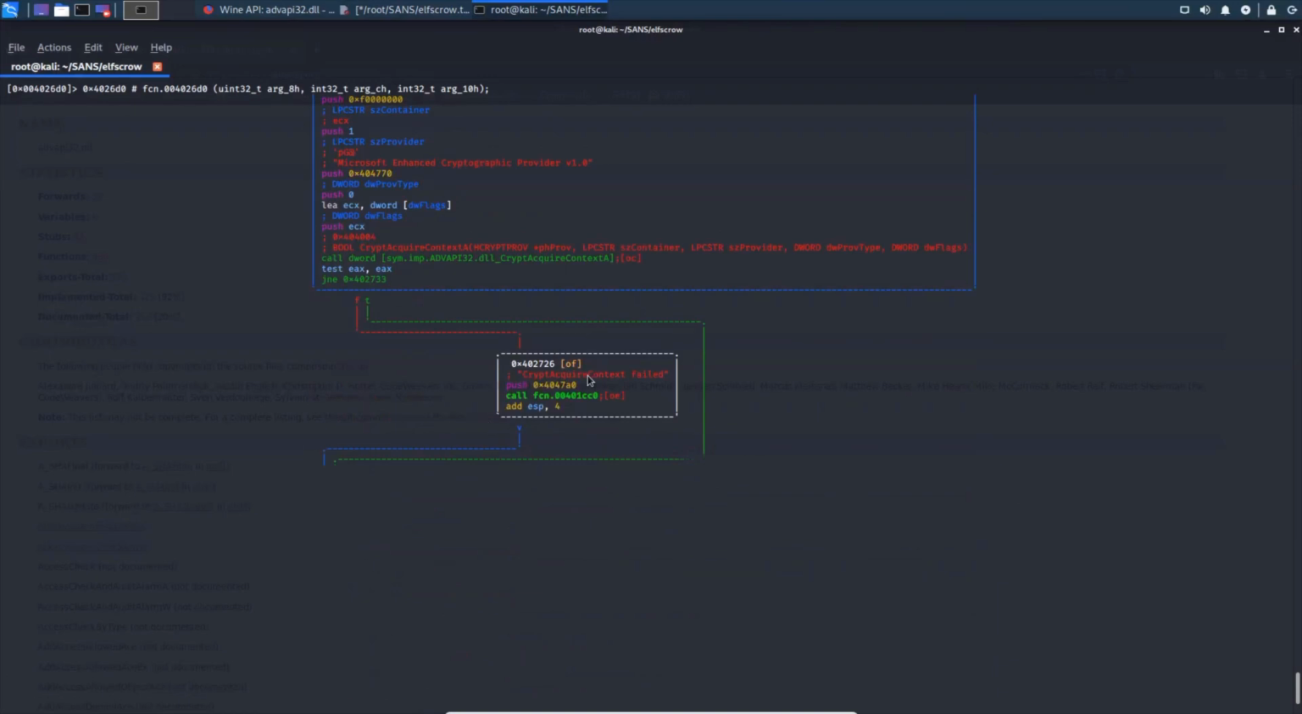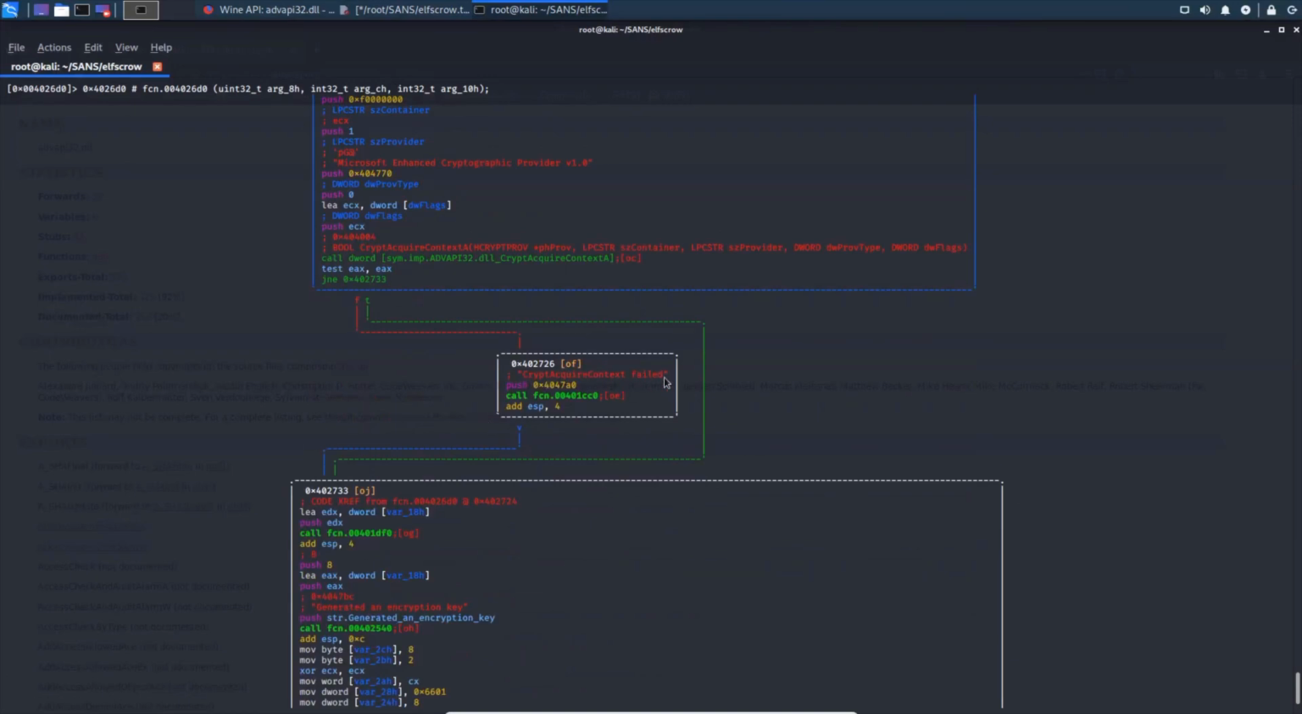And this was the issue we saw earlier. Crypt acquire context failed. So something here would have gone wrong. So ADV API 32, and then it tested EAX to see if there was a result there. It would have jumped here, this green one here, to here if there was no error. And if there is an error, it would go here. And probably this call would do some kind of an error of some kind.